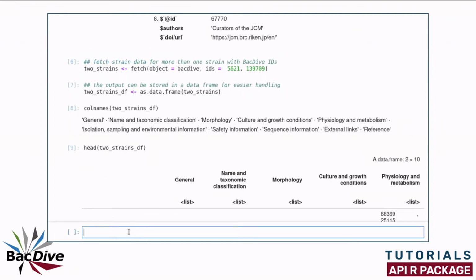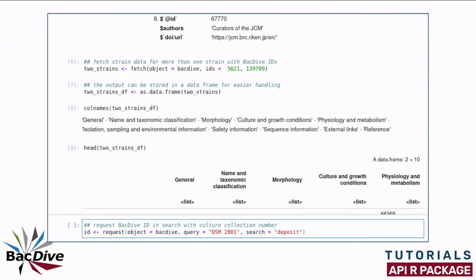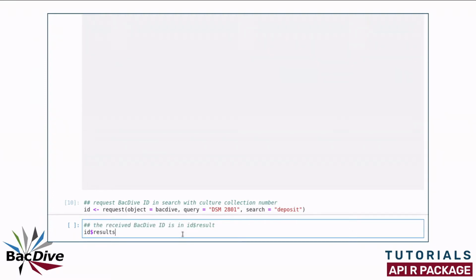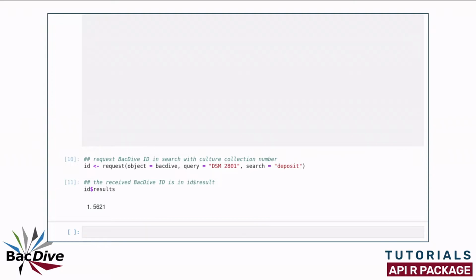Using the request function with a culture collection number works like this. We give here our culture collection number as the query of the request function, and for the search parameter we put in deposit, which means that we are searching with the culture collection number. The BacDive ID we receive is of course again in the results field.